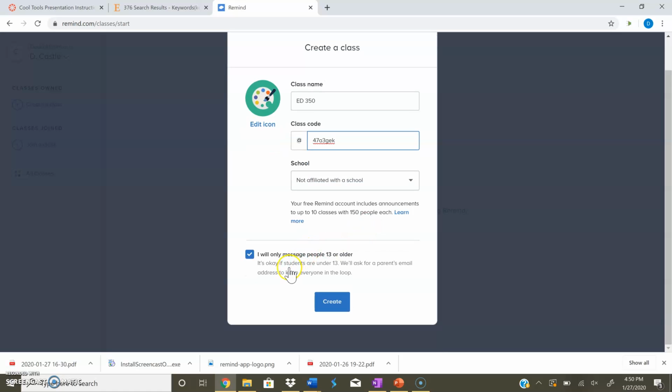And then Remind has a special feature making it extra safe, especially for your middle and high school students: you will only message people 13 years or older. So with the younger grades, this would be really good for parents specifically. So let's go ahead and create the class.